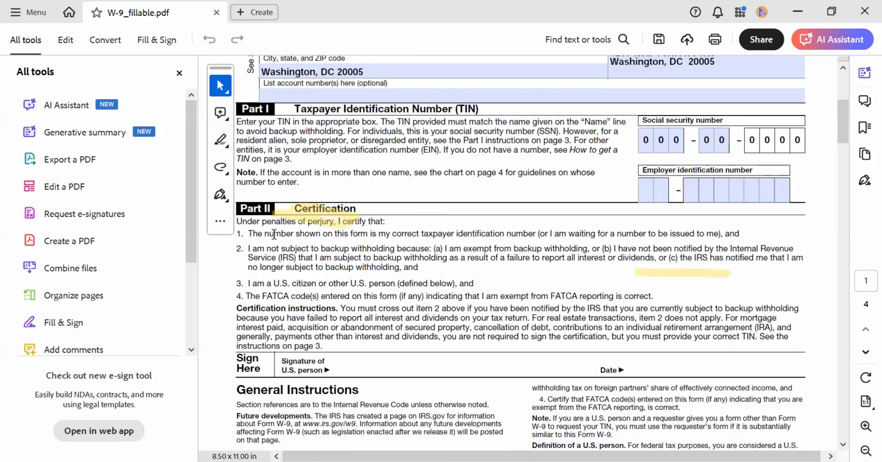The last part you're going to do is read everything here under certification, and then you are going to sign here and date here. This part is the most commonly missed for folks, so please make sure that you do read this little part and make sure that you sign and date it.